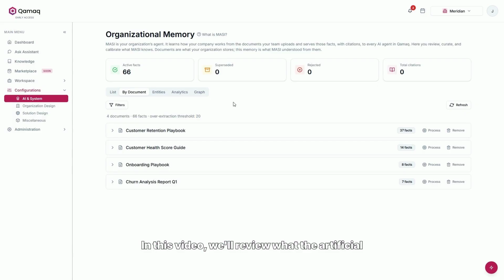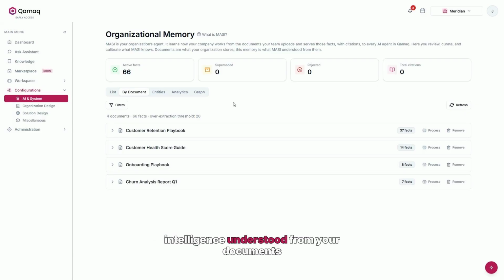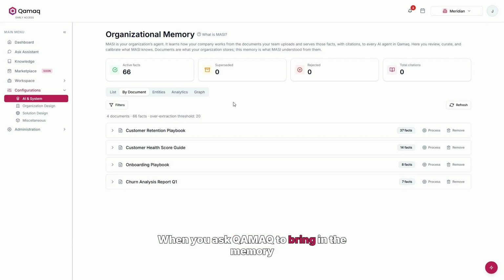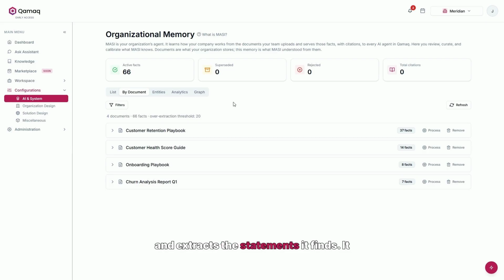In this video, we'll review what the artificial intelligence understood from your documents and correct anything that isn't quite right. When you ask Qamaq to bring in the memory from your document, a model reads it and extracts the statements it finds. It does a good job, but it isn't infallible, and above all, it's generous. When in doubt, it tends to include too much.